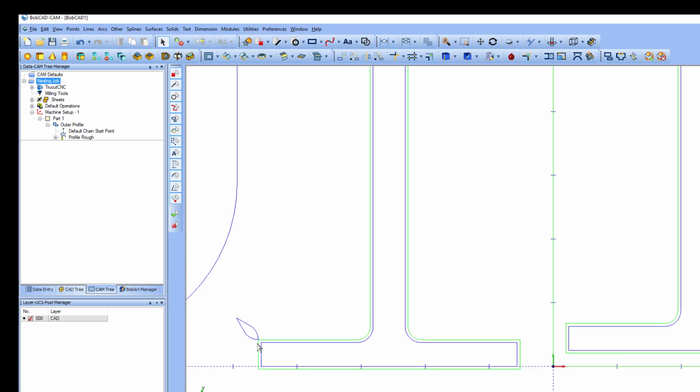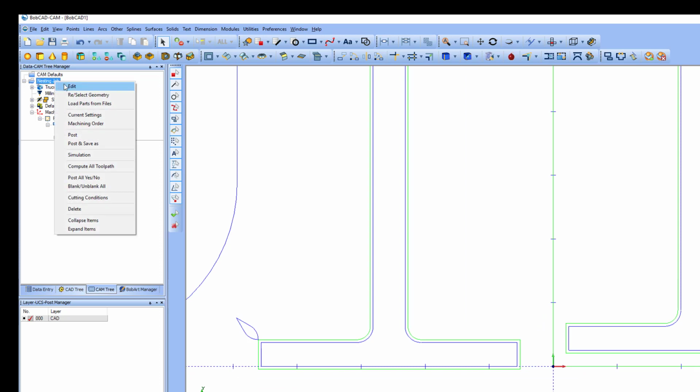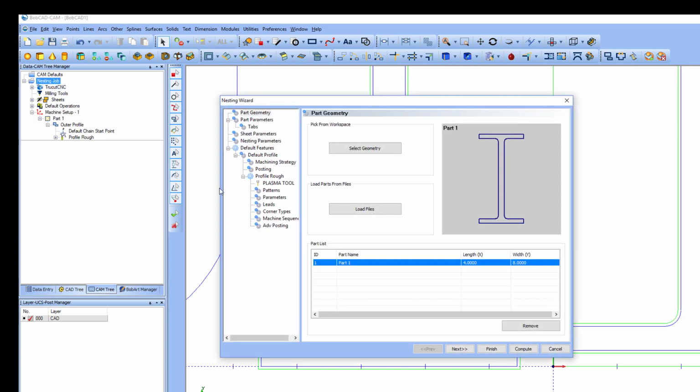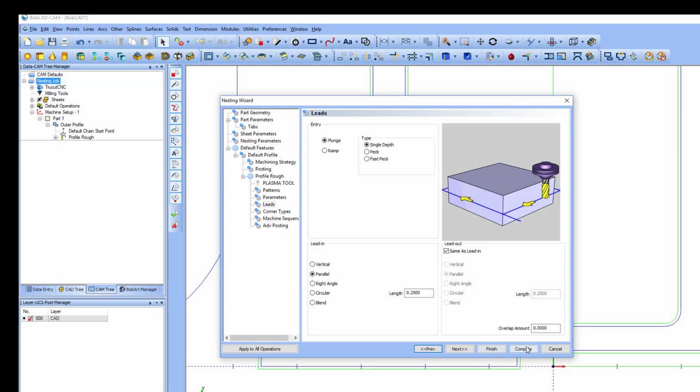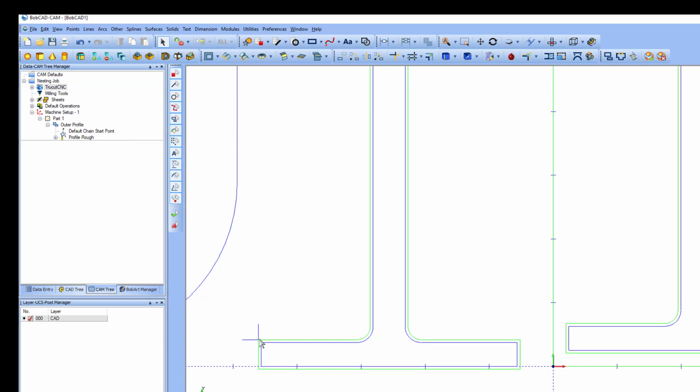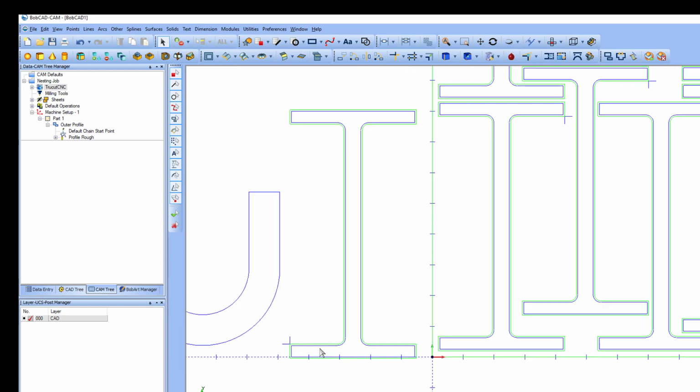Okay, well actually that would work, but I didn't change my lead. So we're going to go back to edit the nesting job, go to nesting job, edit. We're going to go back to the leads, change to a parallel lead, and then compute. And that's what we're after right there. Straight in, straight out, nice and clean.